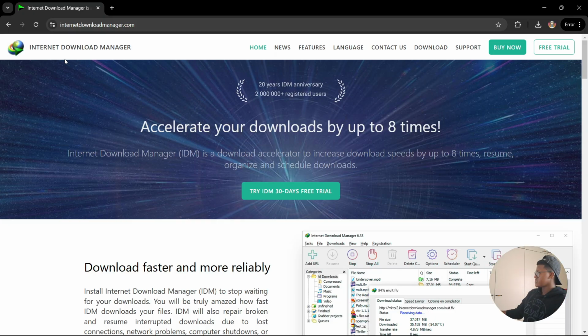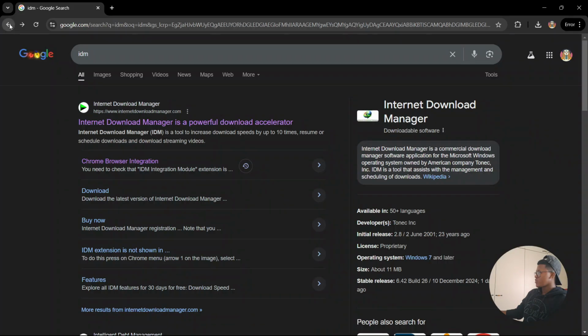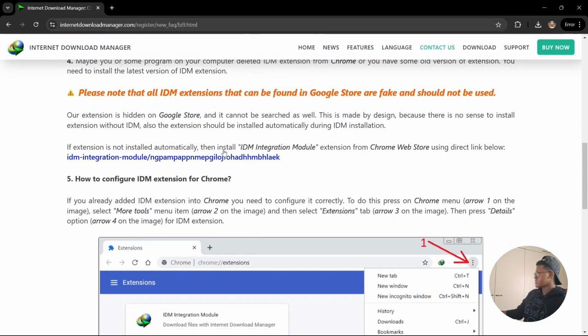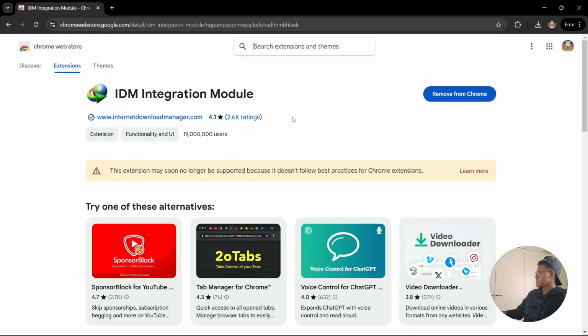Once you've finished installing the Internet Download Manager, you are going to go back and look for the Chrome browser integration. So you will select it there. Then you scroll down and look for a link where it says if extension is not installed automatically, then install IDM integration module. Once you've selected that, it's going to open up the Chrome Web Store. And all you need to do is install it if the IDM installation folder did not install the IDM integration module automatically.